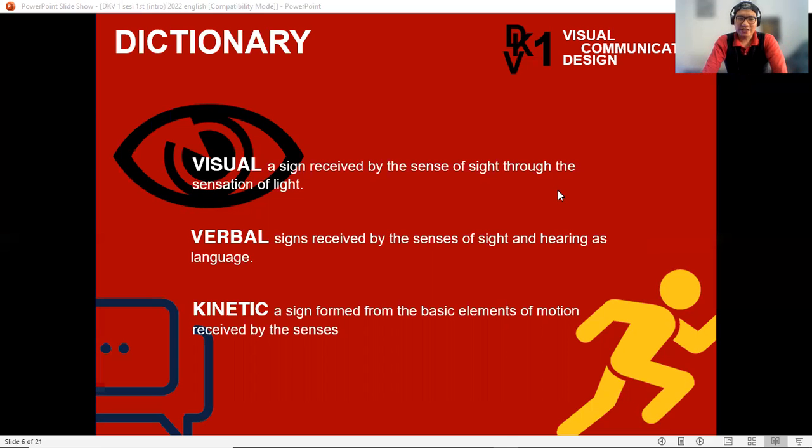Okay, next. Kinetics, a sign formed from the basic element of motion, shaped by the senses. Every movement in the world can be a sign that tells us a message, such as the movement of people running fast tells us that people are in a hurry.